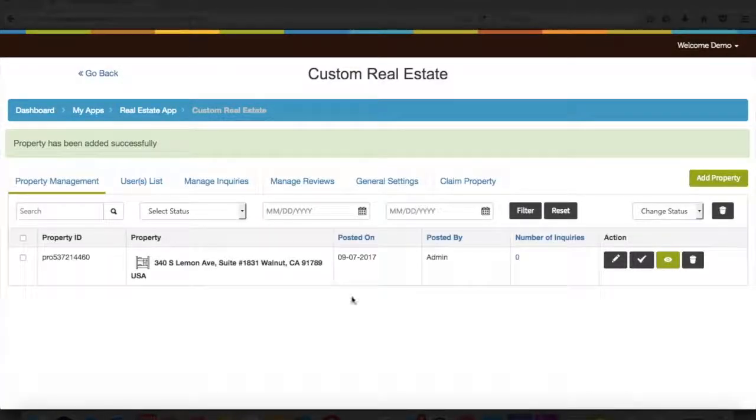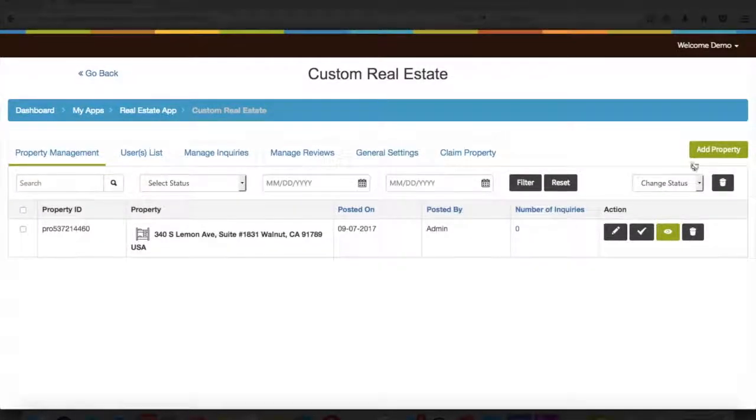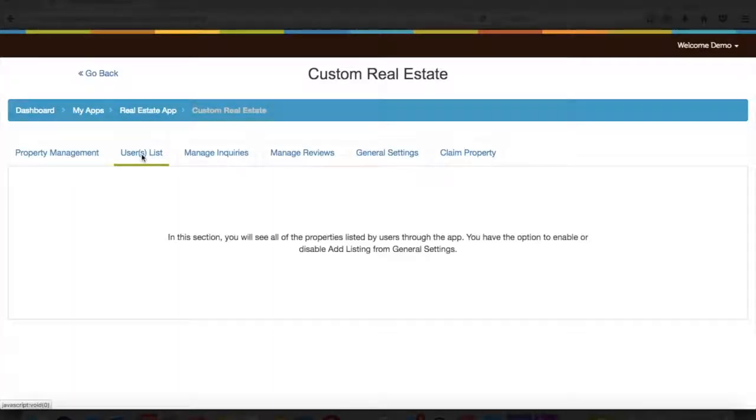If you want, you can add more properties by clicking on Add Property button. Click on Users List. In this section, you will see all the properties listed by users through the app. You have the option to enable or disable Add Listing from General Settings. Please note, the email ID that you will provide while adding the property will be shown in Users Listing.